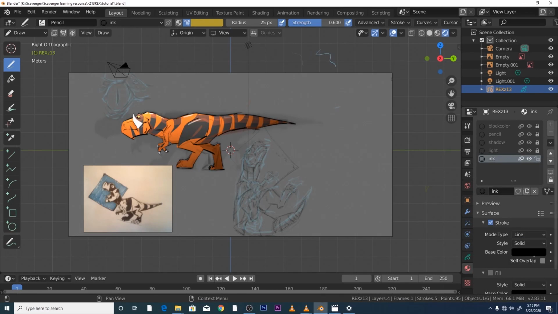So ink, we've got a stroke color, which is black, and that's fine, because that's going to be our ink, our stroke color. But at the moment, it's on vertex, so we're not using our material. So if we just turn that off, now it's going to use our inks. So if I draw now, it should use our ink color. See that?